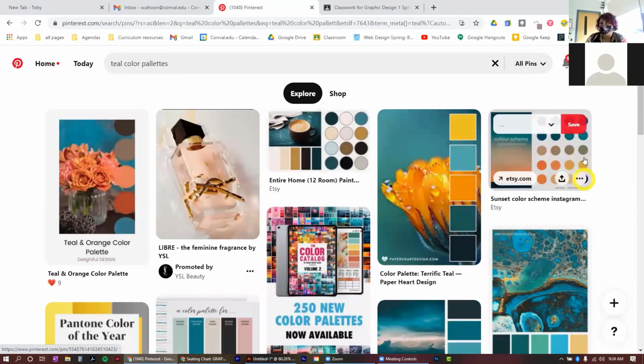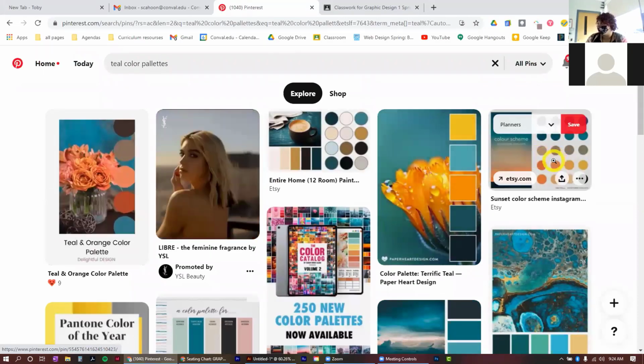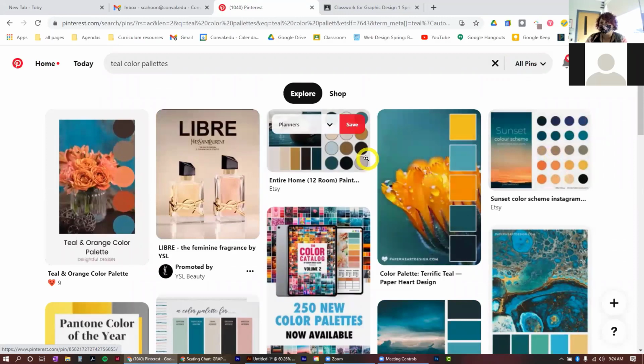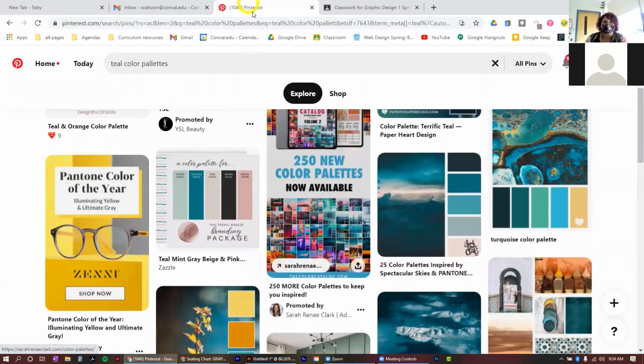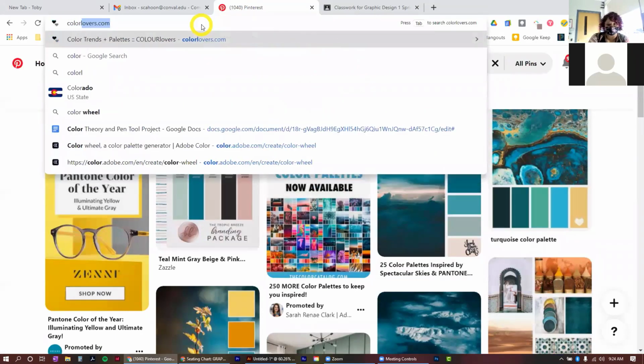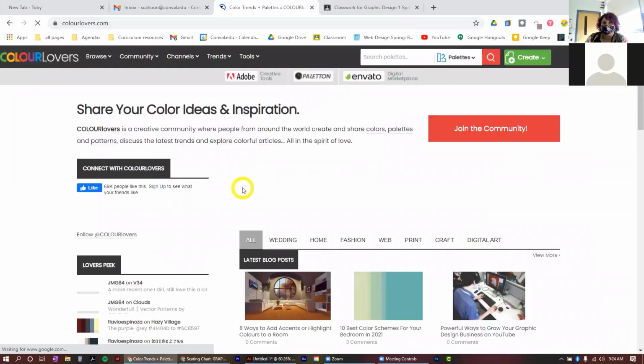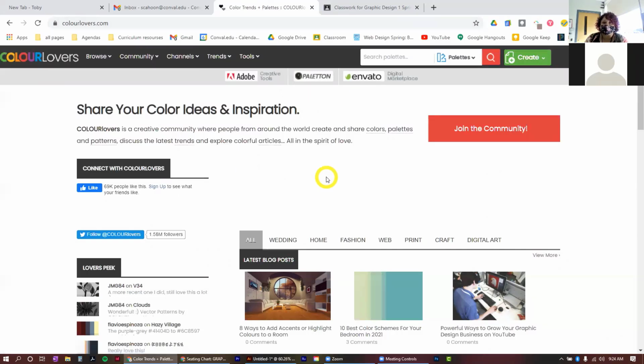They give you all kinds of options, and you can copy the images and paste them into Adobe Illustrator and just use your eyedropper to get the colors. And there's one more. It's called Color Lovers. And this is filled with palettes that have already been created.